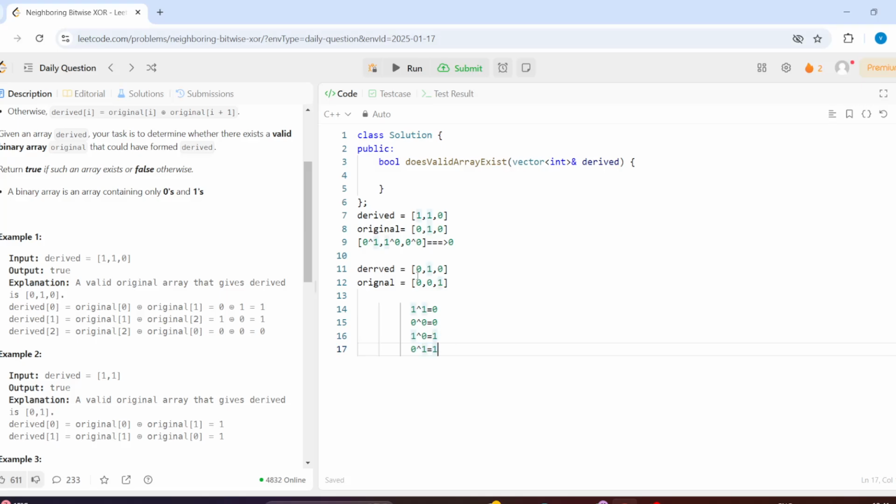Now if we have a derived array, let us solve this. We have the derived array this, and original this. If we take this as original, then this one can be formed by doing the XOR of these two elements, and this one can be formed by this, and this 0 can be formed by this.